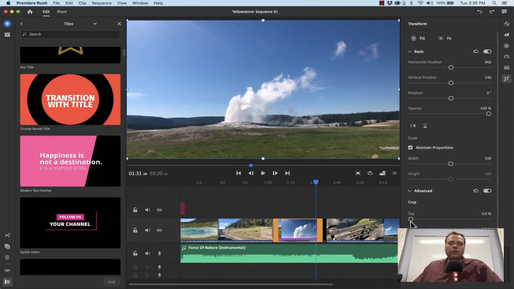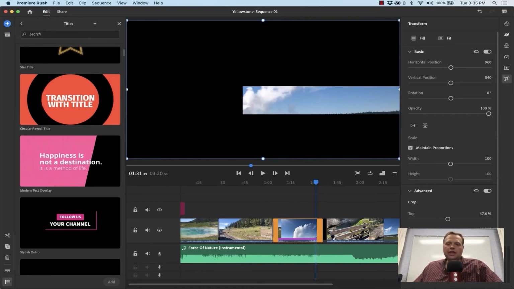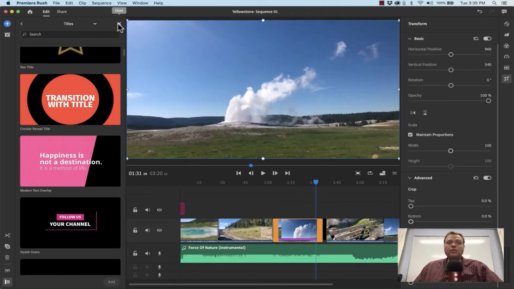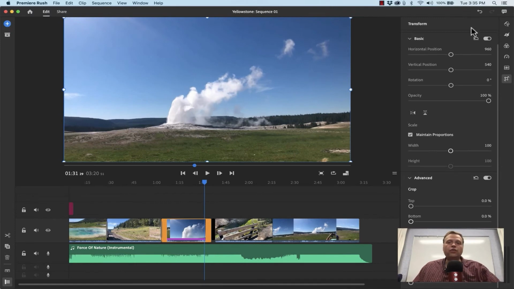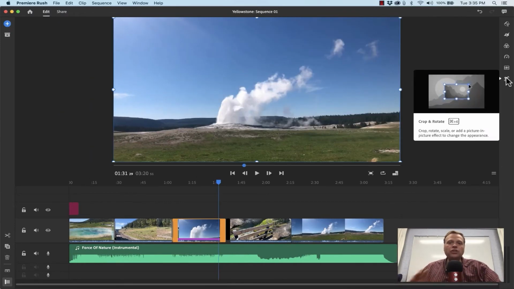It's also possible to crop the top of your video, the bottom, the left, and the right side of your video. So those are the most common tools that we have inside of Adobe Rush, and we can use these to make some really good professional looking video.